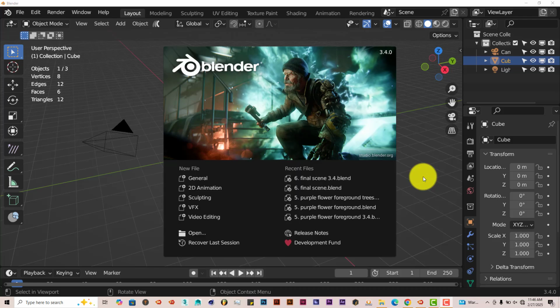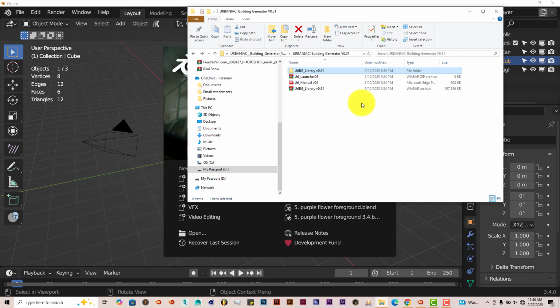Once you've downloaded the zip files, because there'll be two, one will be the add-on itself, and the other one will be the asset library. For the asset library, you unzip it into a separate folder. And the add-on itself, the launcher, keep it in the zip folder.